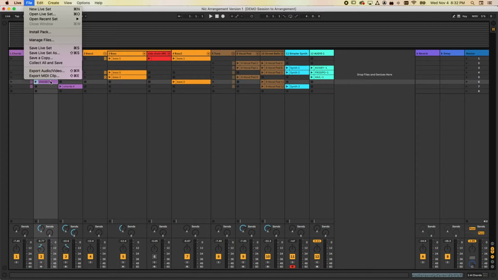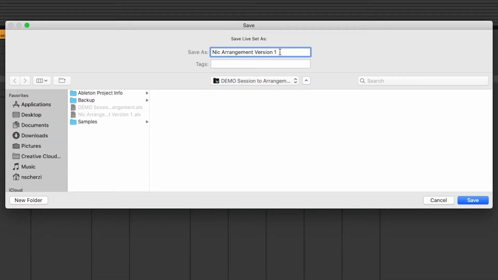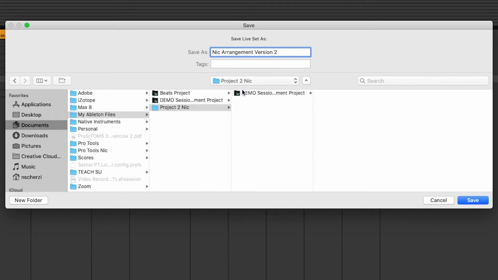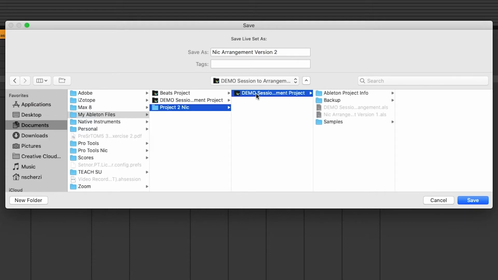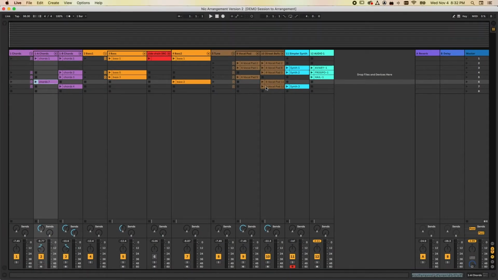And now what I'm going to do is save live set as, and I'm going to do version 2 now. And I'm saving it in the same place. So again, this is being saved to, here's my project 2 folder, there's my demo session, and so now I'm saving version 2 right in here, same place. Hit save. And so now I can try to record a second version of this same piece.